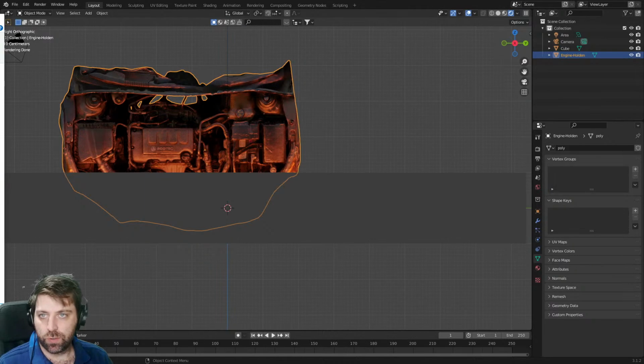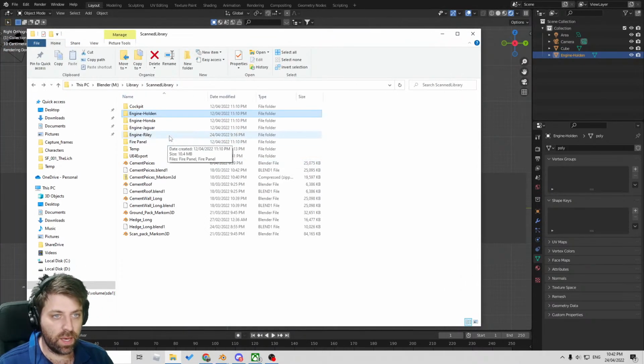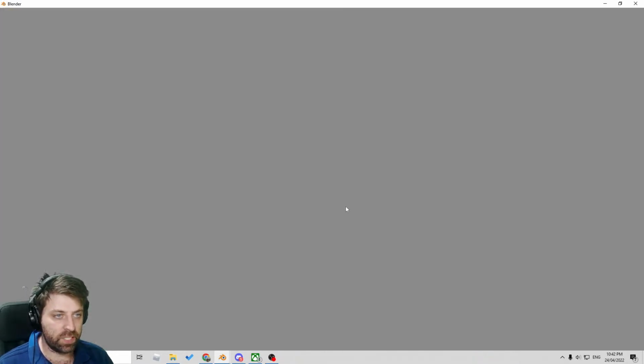Let's jump into some more files. This is an engine that I scanned in this morning.